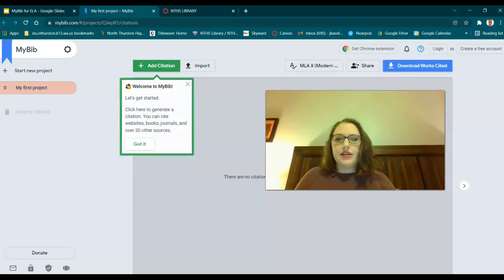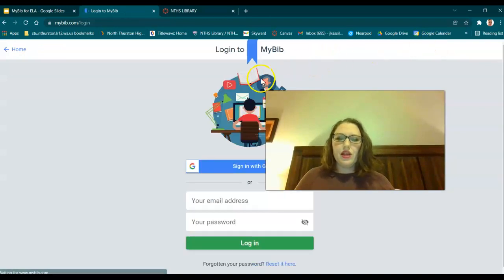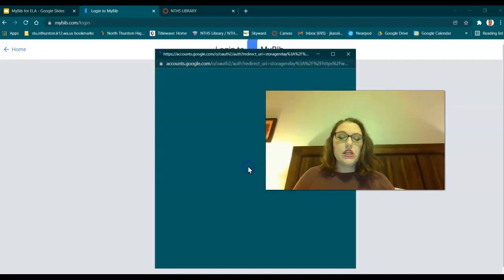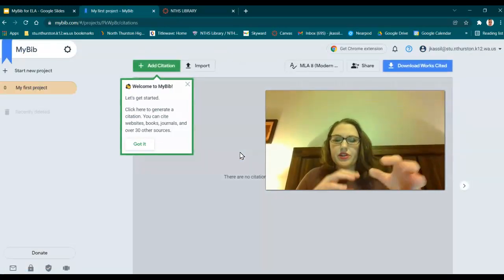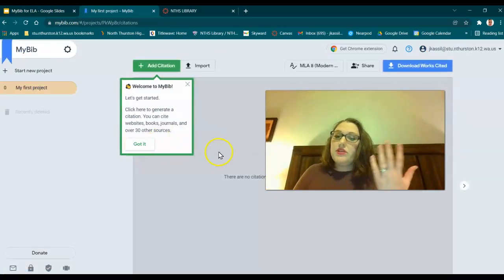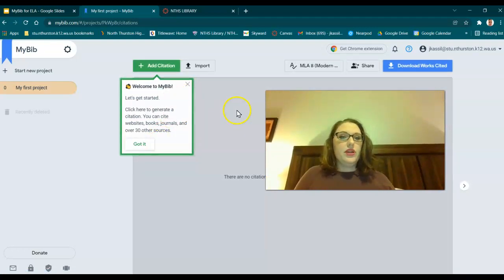So I'm going to log in. So here I am. Up here in the upper right corner it says login. I'm going to click sign in with Google. And then make sure, like how things do, they sometimes talk to each other, make sure it's the right Google address. So yay, I'm signed in. So here we go. I've got this whole blank space.